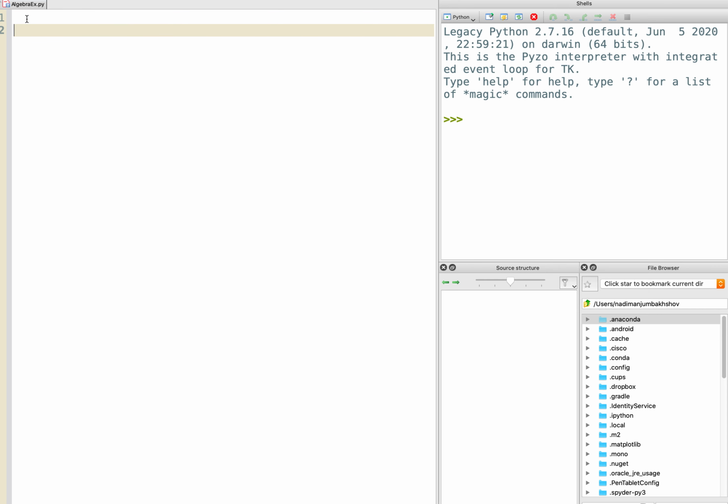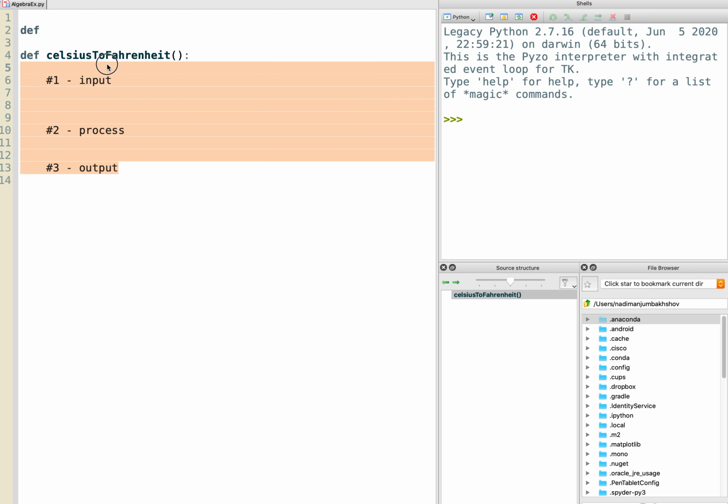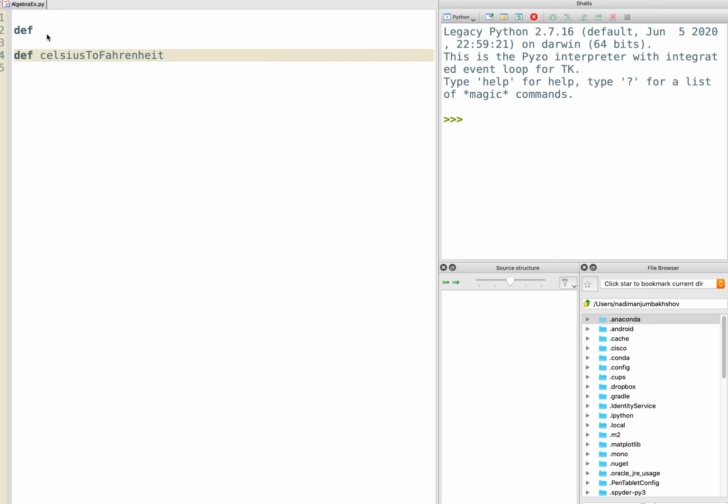So we are going to have a function. We're going to define a function, and we're going to call it Celsius to Fahrenheit. Okay, look at the spelling. You can call it C to T, but use a name that makes sense. Open close bracket, colon, hit enter.